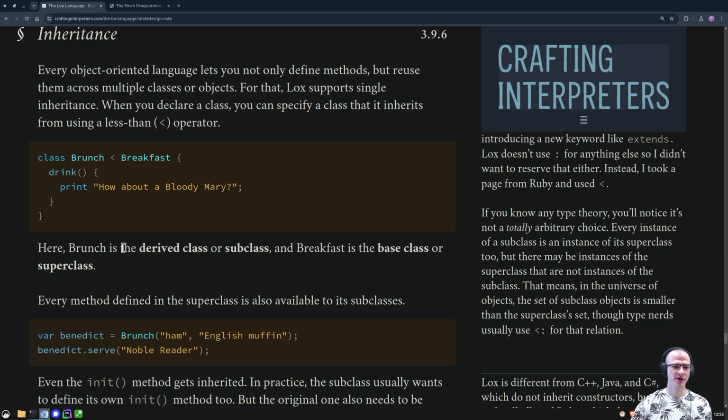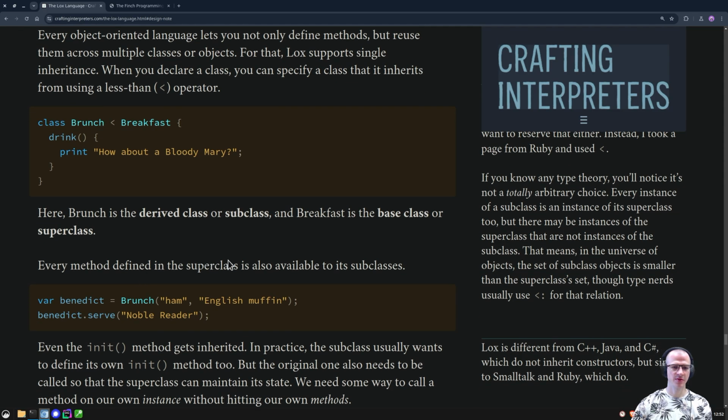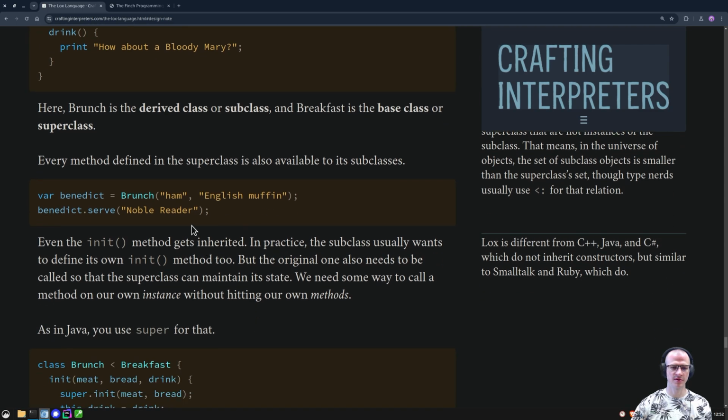Here, Brunch is the derived class or subclass, and Breakfast is the base class or superclass. Every method defined in this superclass is also available to its subclasses. For benedict equals Brunch with ham and English muffin, benedict.serve("noble reader") will print a message just like if it were called on an instance of Breakfast.